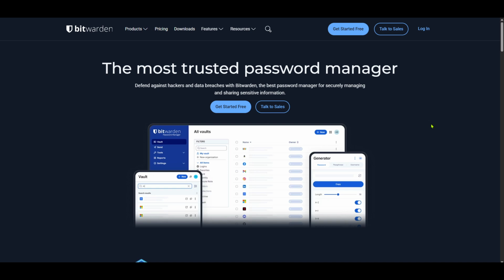To start, open your favorite web browser and navigate to the Bitwarden website. Bitwarden is a reliable password manager known for its robust security features. Once on the homepage, look for the Login option, usually located at the upper right corner of the page. Click on that link, and a new page will prompt you to enter your credentials. Ensure you type in your username and password correctly to avoid any login errors.